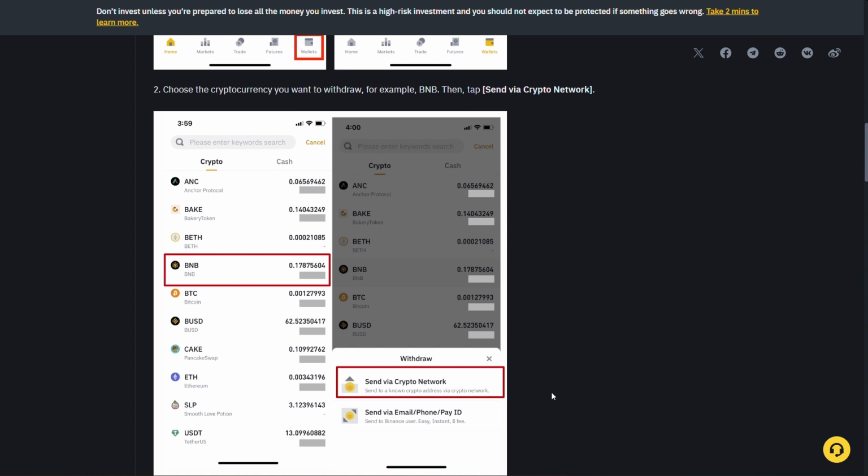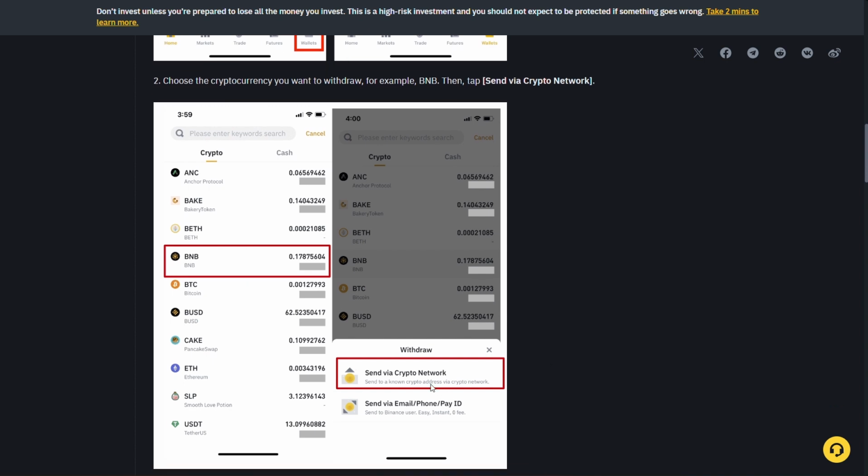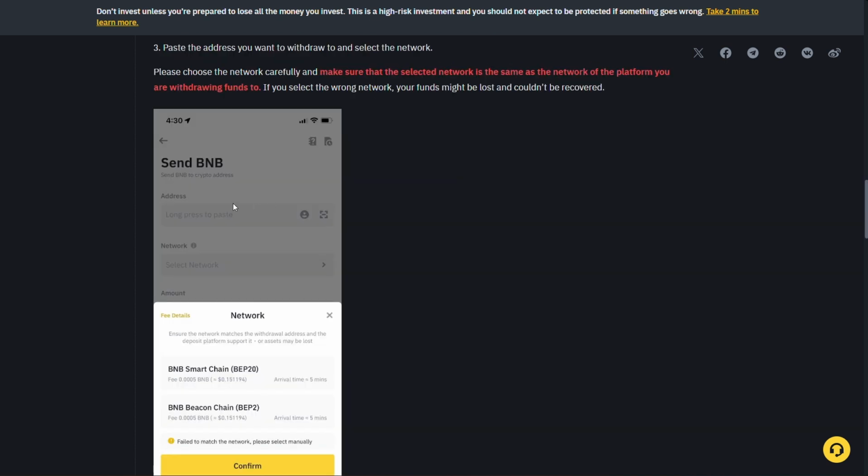and when you press on it, it'll give you two options: send via crypto network and send via email, phone, or pay ID. Now of course you'll just select this, since Revolut is a known crypto address, and you will send it via crypto network. And then after that, you'll go on your Revolut crypto option.